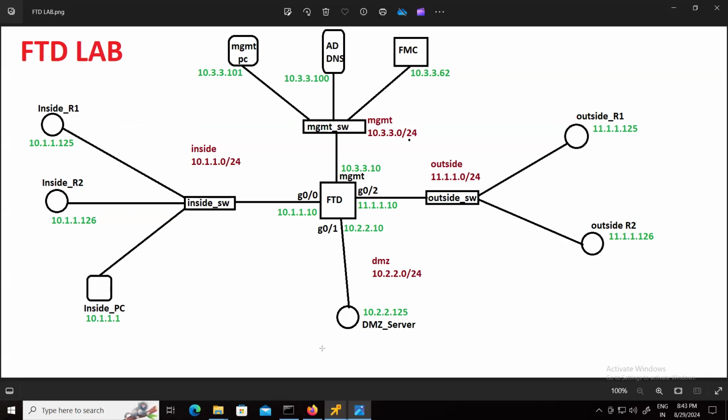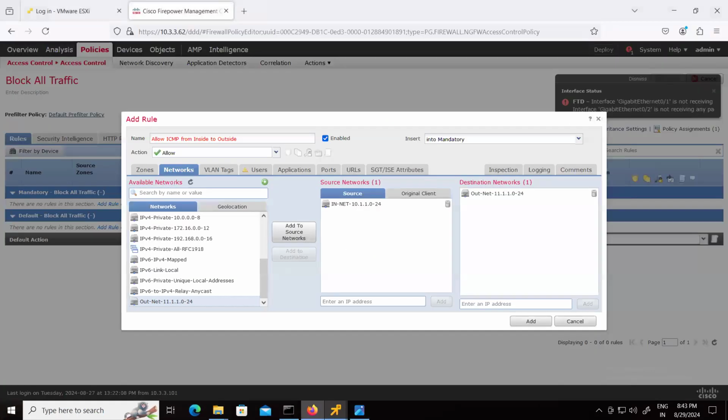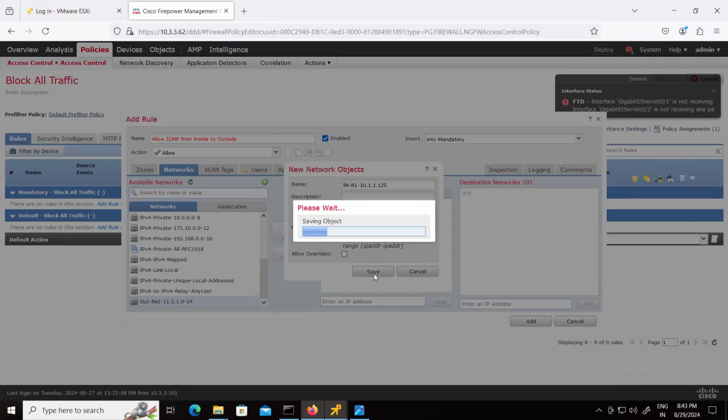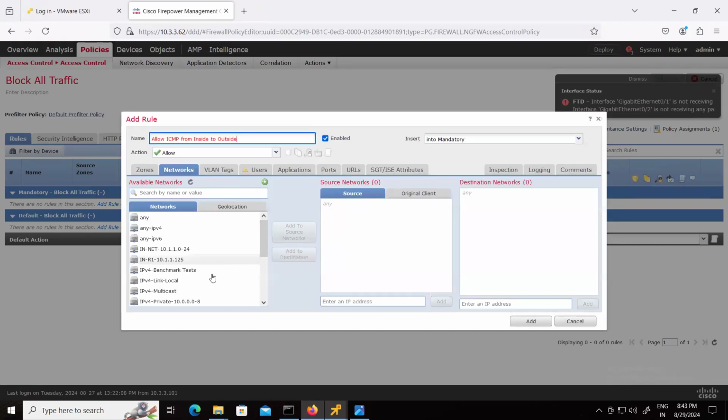The overall idea behind showing you this is that we can create a single IP address in the object. We can give a range and we can give a subnet also. So let me remove it, and let me say plus. Then here I'll say inside R1, 10.1.1.125. When you give a single IP address, you don't need to give the CIDR value. You can simply say okay. So this is my inside R1, add to the source.